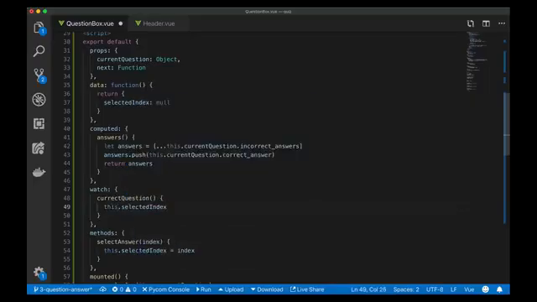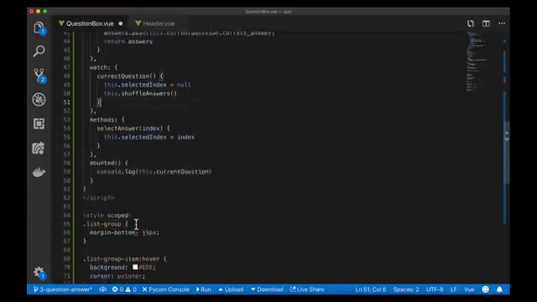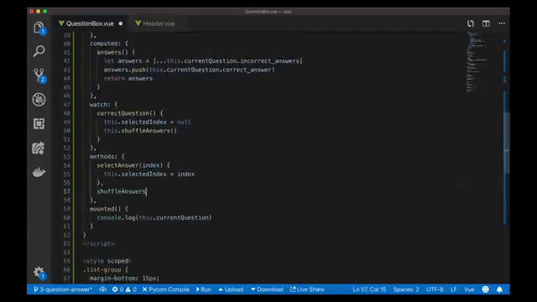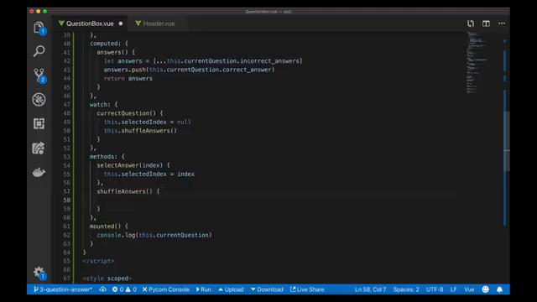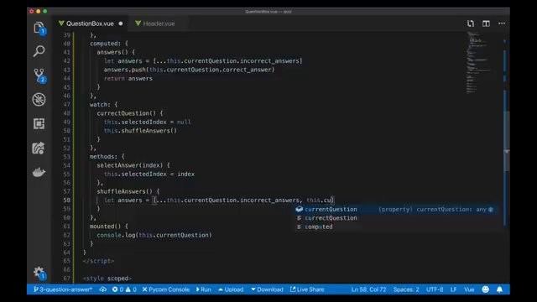So the first thing I want to do in the function is to set this.selectedIndex back to null every time the question changes. And then I want to shuffle the answers. this.shuffleAnswers. And shuffleAnswers is going to be another method that I create here. And I'm going to copy paste this answers array I was creating there. And here I'm going to put this.currentQuestion.correct_answer. So I have them all in an array, all 4 answers.